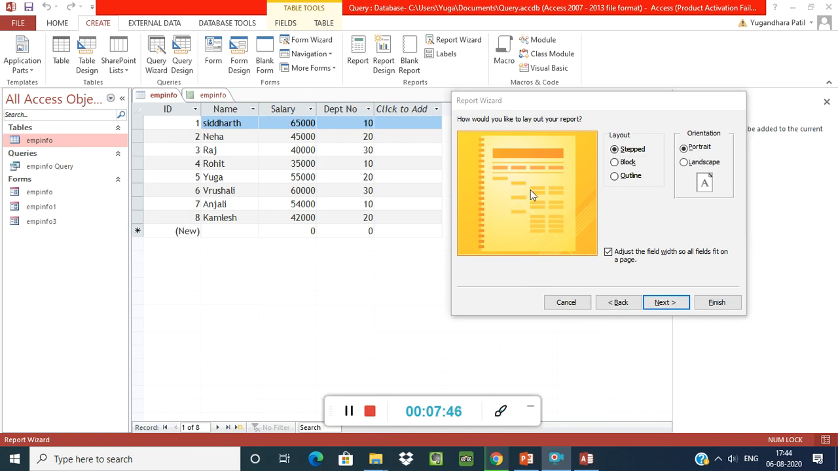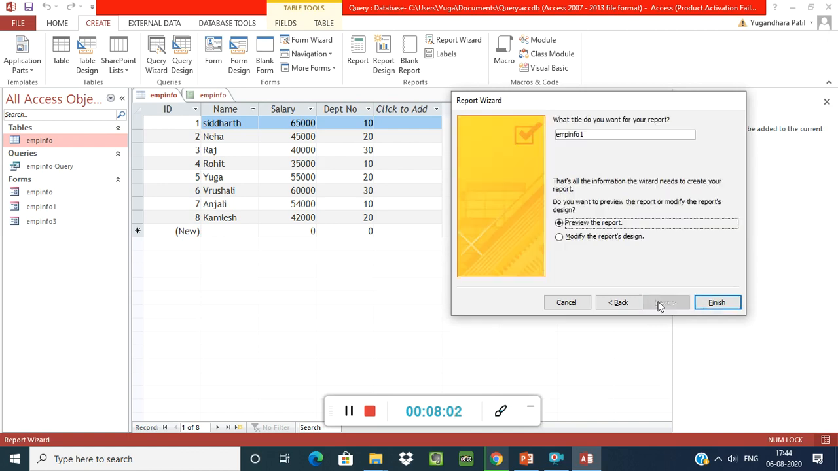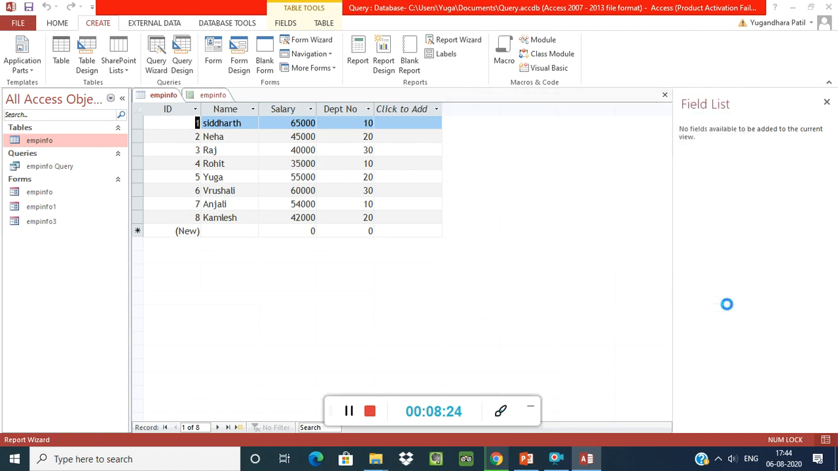After that it will ask how you would like to lay out your report. The layout options available here are step layout, block layout, and outline layout. You can select any layout and click on the next button. Then it will ask what title you want for your report. I will keep it as it is because I don't want to change my report name. If you want to change it, you can change the name here. After that I will click on the finish button.